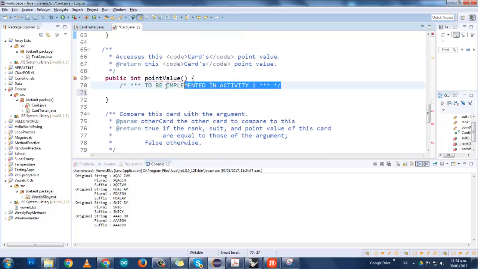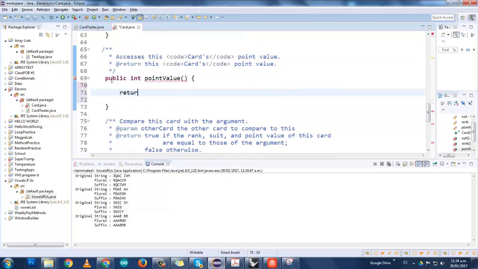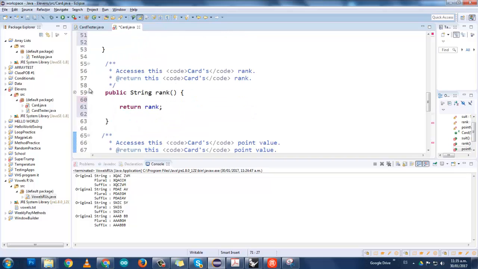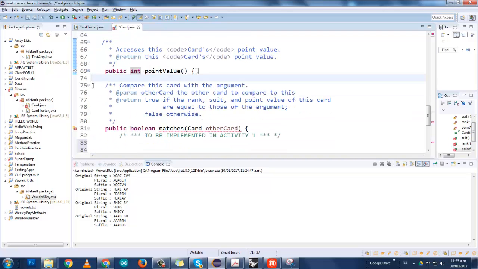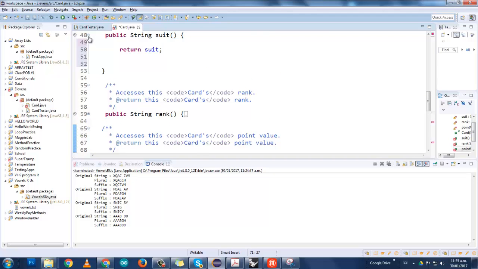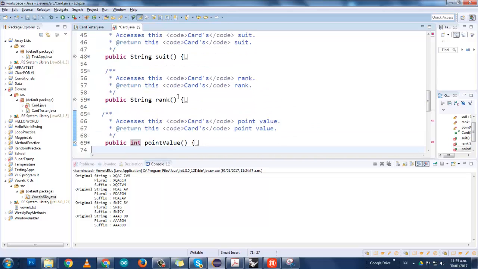And for the point value, I must return the point value. And that is it. I'm done with my accessor methods. All my accessor methods are done: rank, point value, and suit. Okay? So that is very simple.